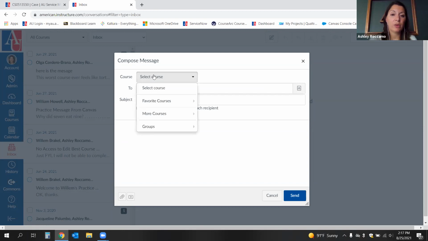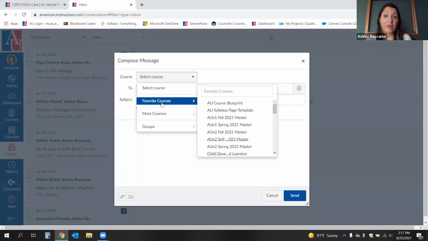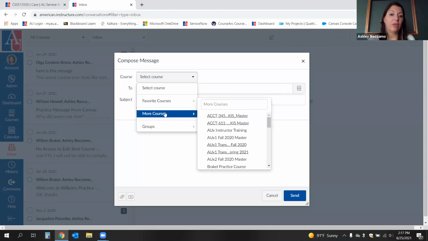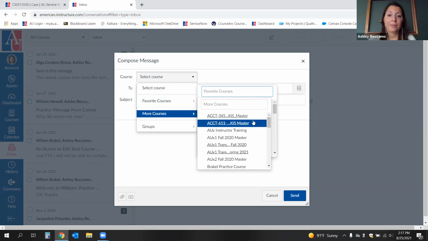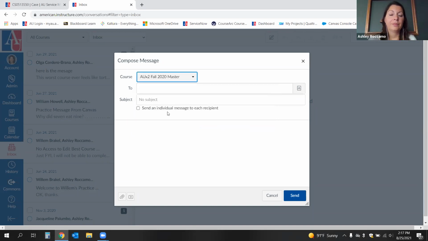So first I picked my course. Favorite courses: if I had gone into my all courses area that I showed you before with the little stars, anything I have favorited will now also appear in my inbox tool as a favorite course. And there are also the other courses here too. If your list gets very long, you can search for a particular course title here in the search bar. So I'm going to choose this course.